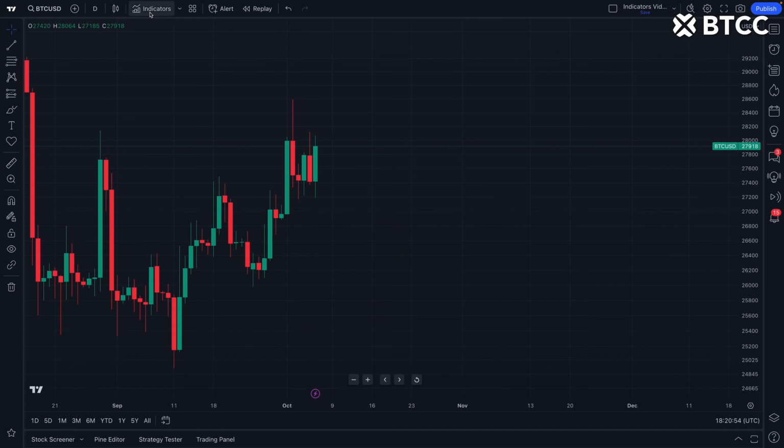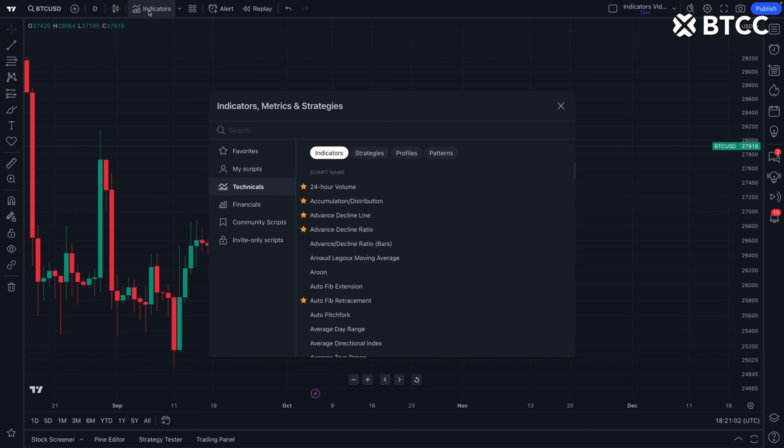Today we are looking at the indicators, metrics, and strategies menu. Check out our mouse here at the top of the chart. We're going to go ahead and click this button, and just like that, the indicators, metrics, and strategies menu opens up. A few key things to pay attention to.